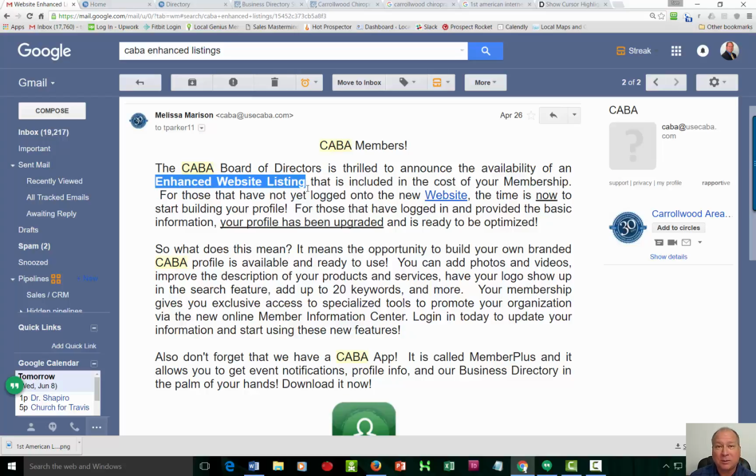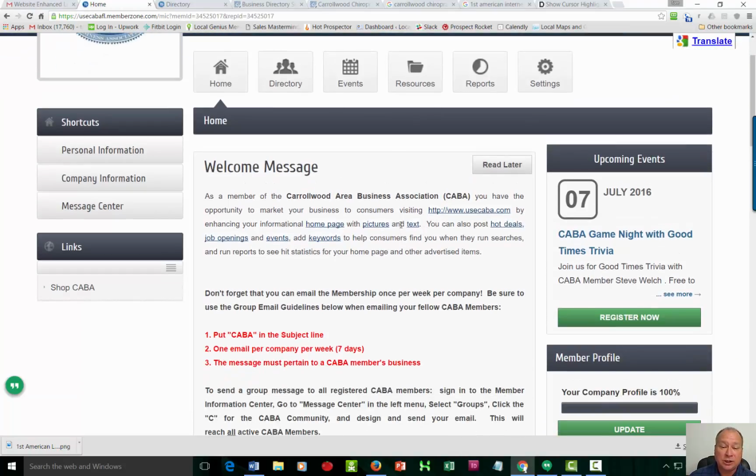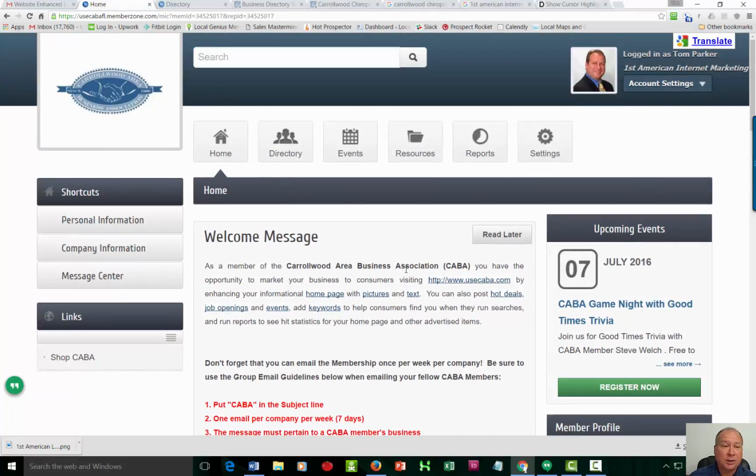Hopefully it's going to be very short, sweet, and to the point, but show you exactly how to do it, because I have noticed that most people have not done it. When you log in to the CABA website, the very first screen you come to is this welcome message area. To do the enhanced listing, start on the left where it says personal information.